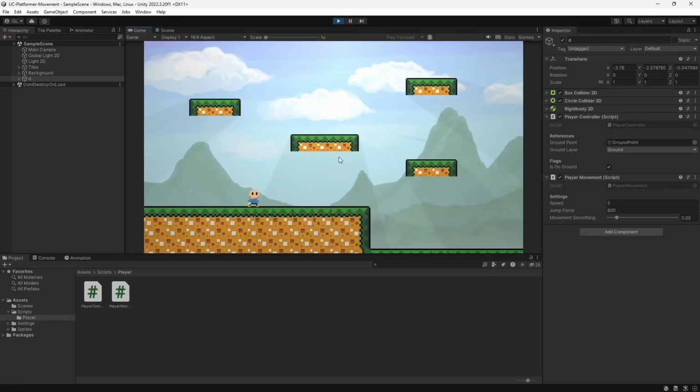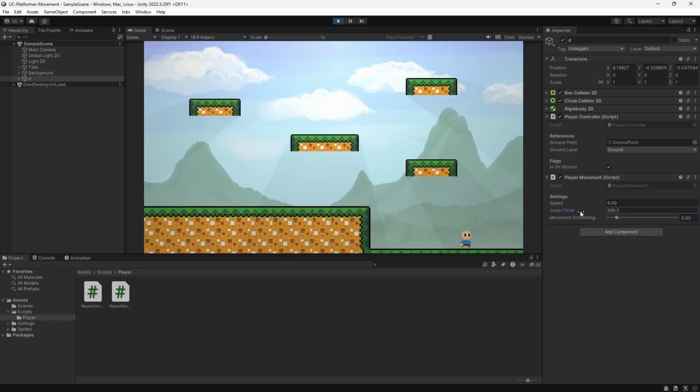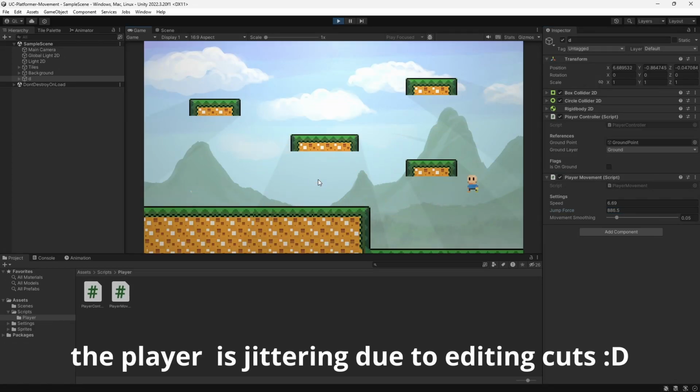Hello, in this video I'm going to show how to make this platformer in Unity. You're going to be able to walk around and jump on all of these platforms. We're going to be able to change the speed settings as well as the jump force. Every single sprite that I'm using throughout the video in this scene will be available in the description.